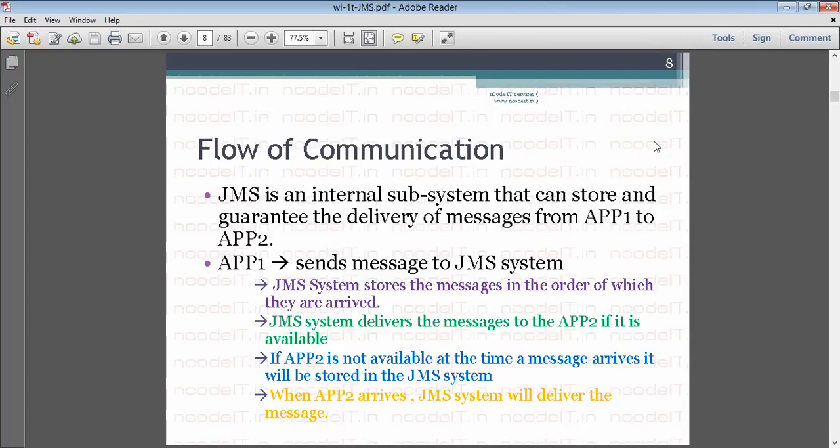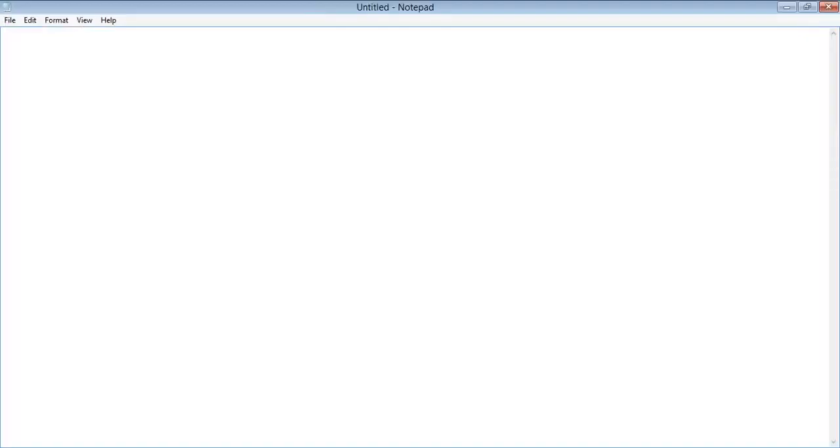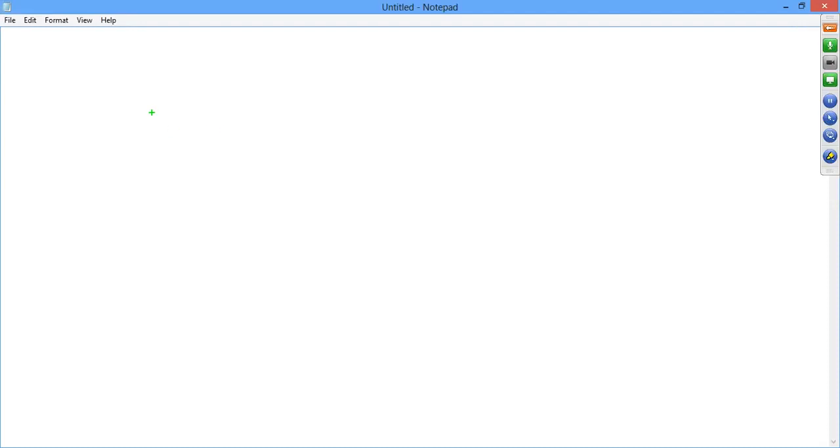Now let's see a flow. I'm going to give you an example of how JMS actually works in real time. Let's take the bank that you usually use, any bank. Now when you have a bank, you can walk into a bank and you can deposit money. So let's say ICICI Bank you have.